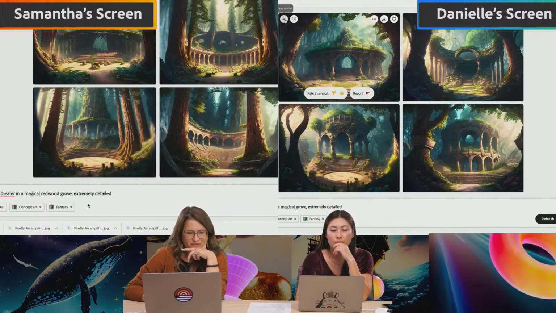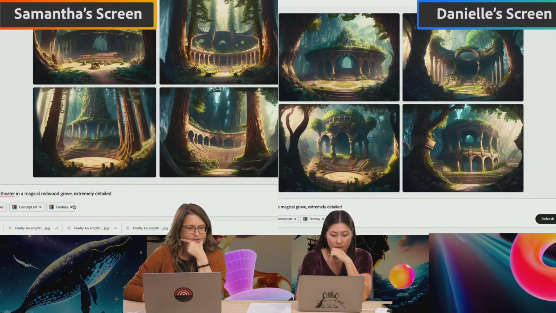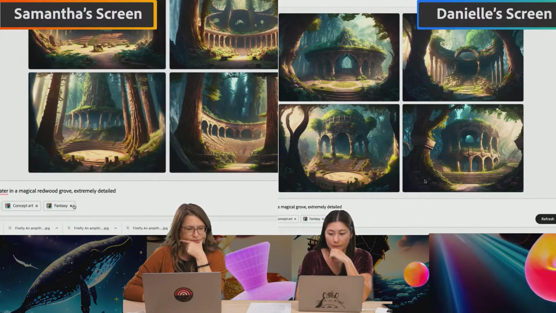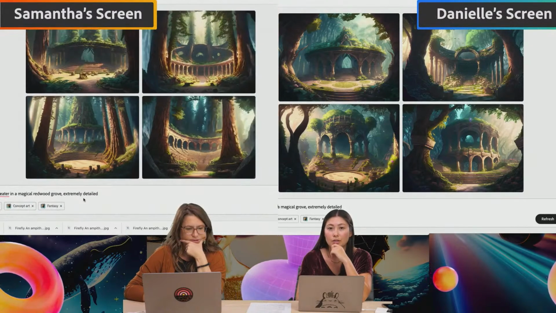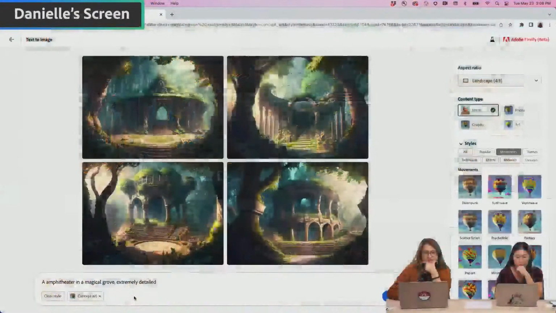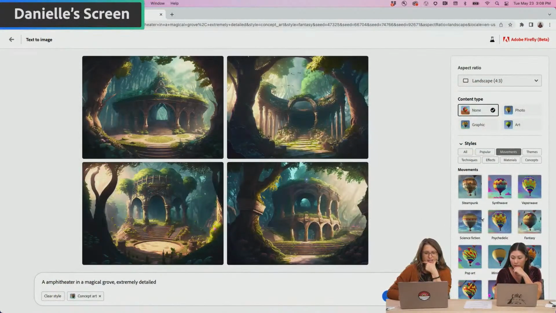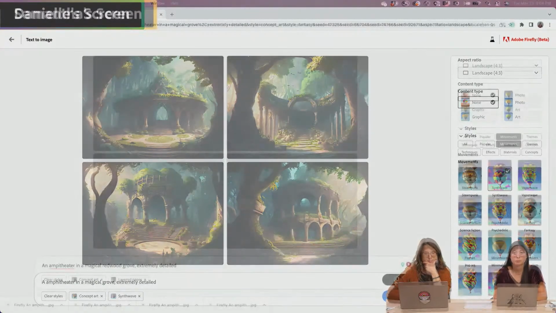So right now I have fantasy and concept art down in the bottom right-hand corner. What do you have, Danielle? Same thing? Right now I just have the fantasy. I don't have art selected here, but I may start to change this up a little to see what else I can get. So maybe I'll take off fantasy. I'm actually going to try layered paper, take off fantasy, and see how that compares.